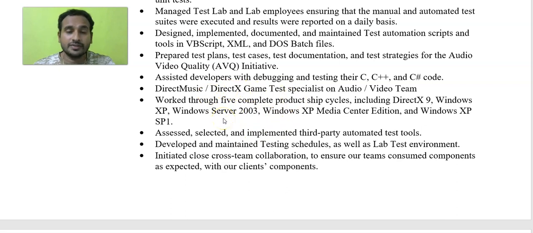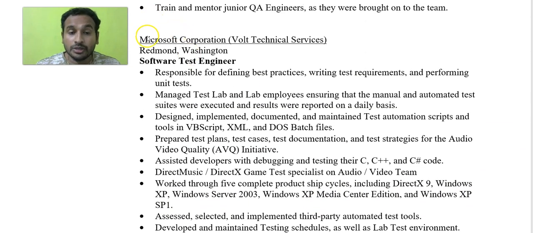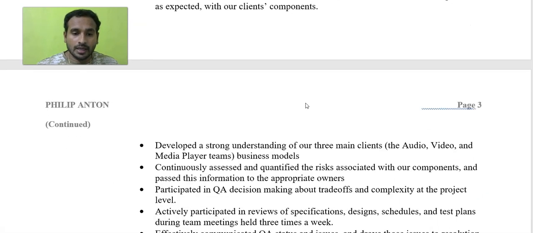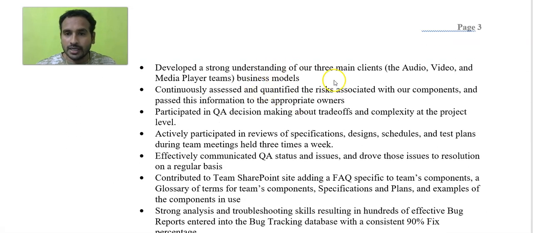So in 4 years they released 5: DirectX 9, Windows XP, Windows Server 2003, Windows XP Media Center Edition, Windows XP SP1. So this person was there testing the software with Microsoft. If you have an opportunity which is related to audio video, you definitely want to speak to this person and see if this person might be interested. All right. And here, developed strong understanding of 3 main clients: audio, video, and media player. So this could be a good match.